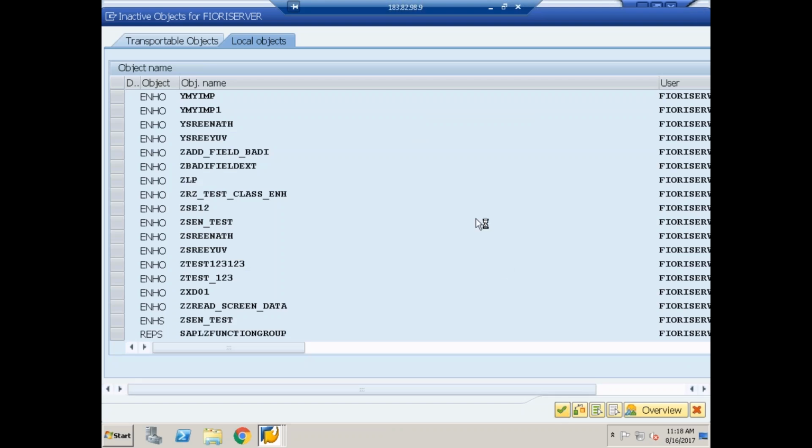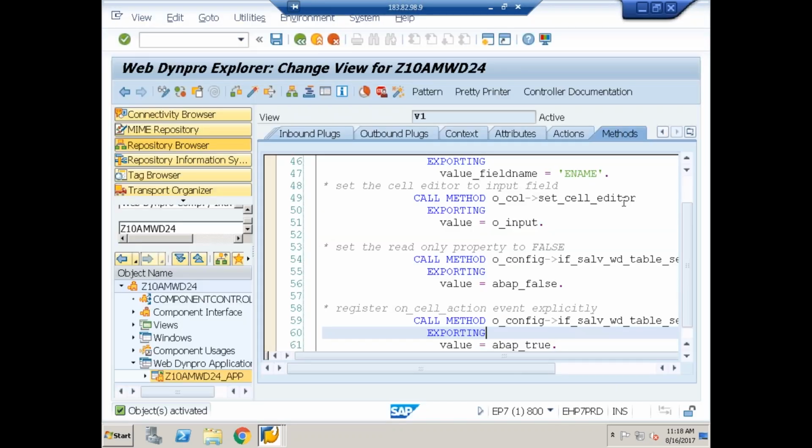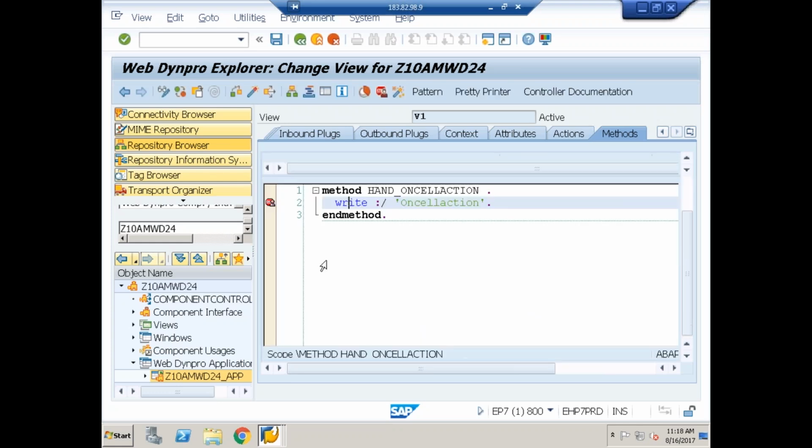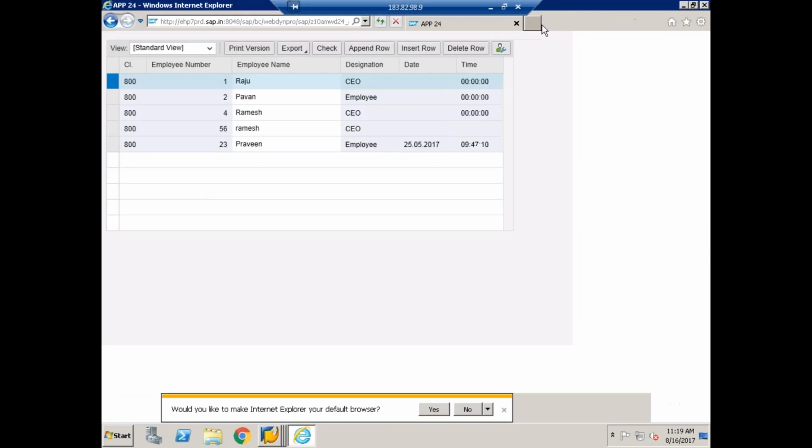Let me activate this. Okay, already I gave the breakpoint in that event handler method. This is a breakpoint. Now let me execute. Right click on the application, say test. Yeah, Pavan is there, I'll modify this to something, Kranti. Ramesh is there, I'll modify this to something, Mahesh. I'll press enter. Oh, what happened?